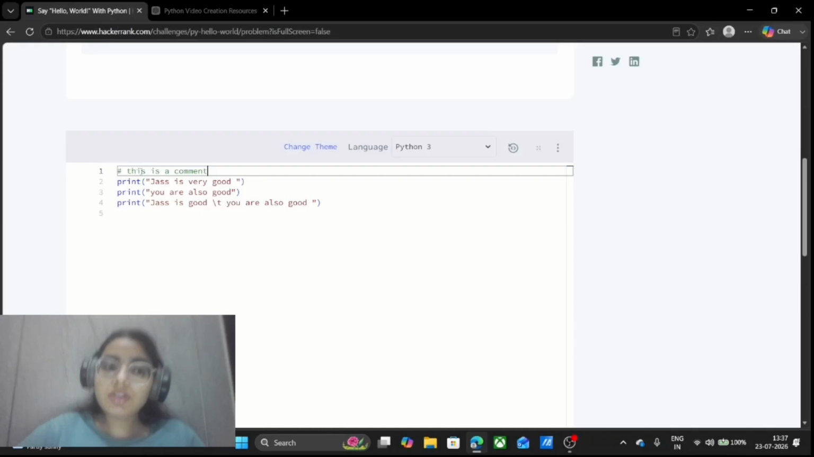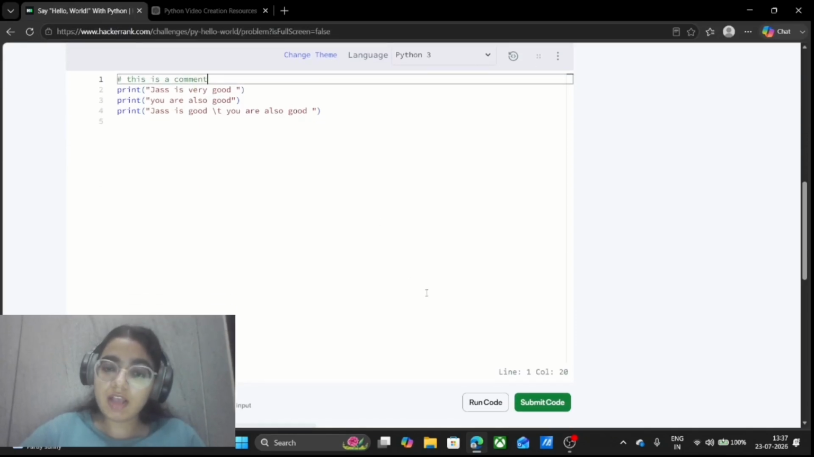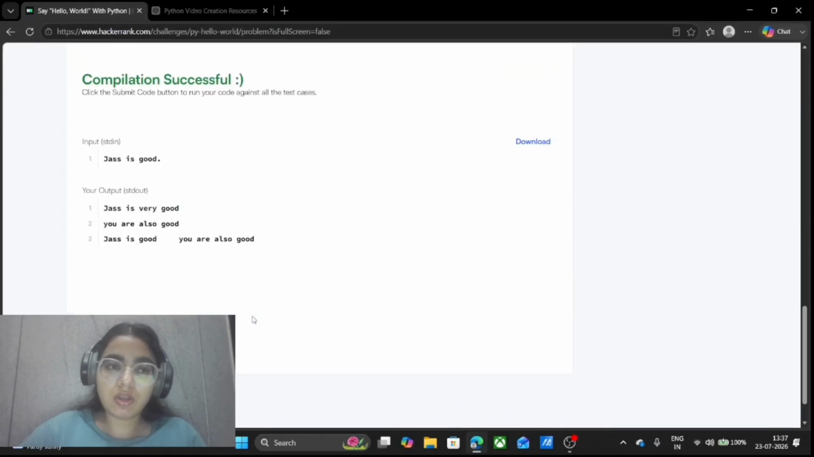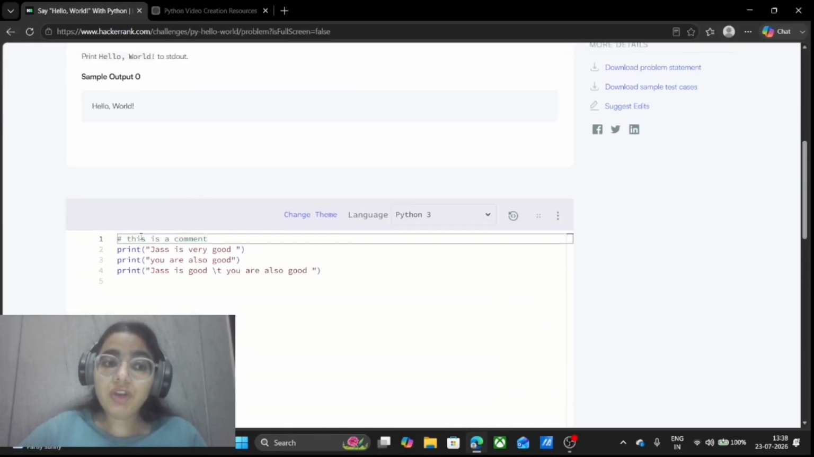This is actually a comment. As we run the code, we are not going to see this line in the output. See, we are not getting this in the output, and if we remove this hashtag symbol, it is going to give me a red line. It means there is some error in this line.